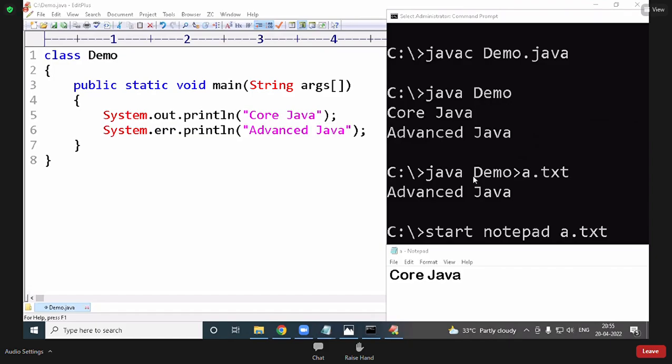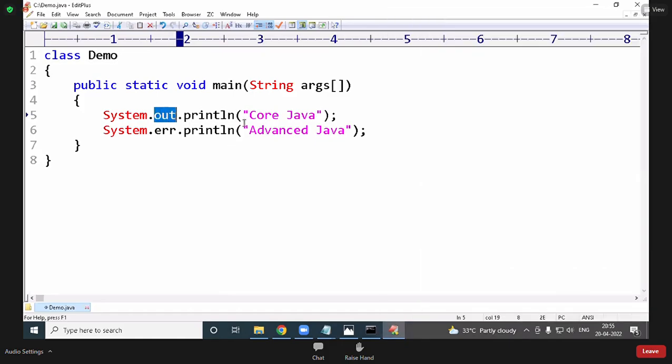Next. In Notepad, advanced Java is not showing. That is the only difference, Sudhir. That is the only difference between ERR and out. See, whatever you write with out is stored in a file also. ERR cannot be stored. That is the difference. Printing and redirecting are not the same.